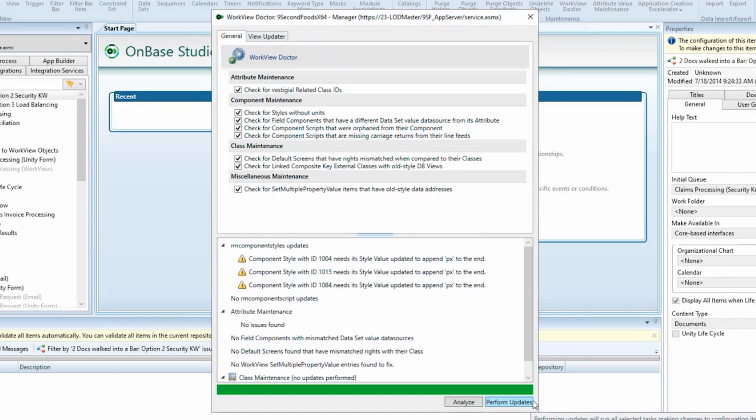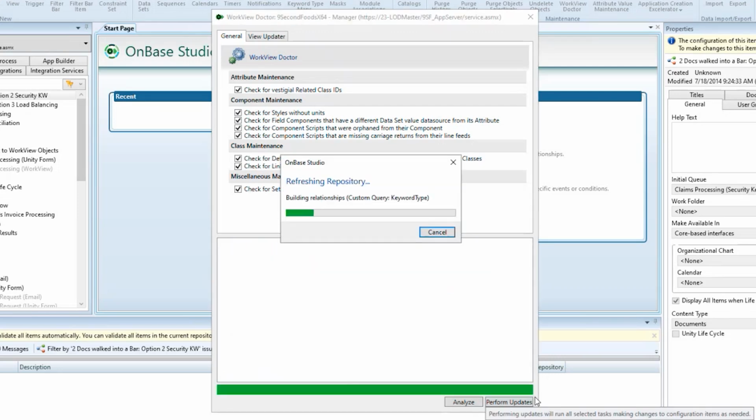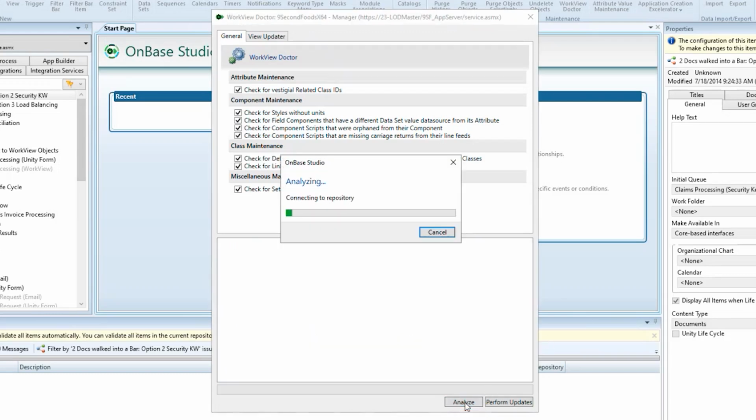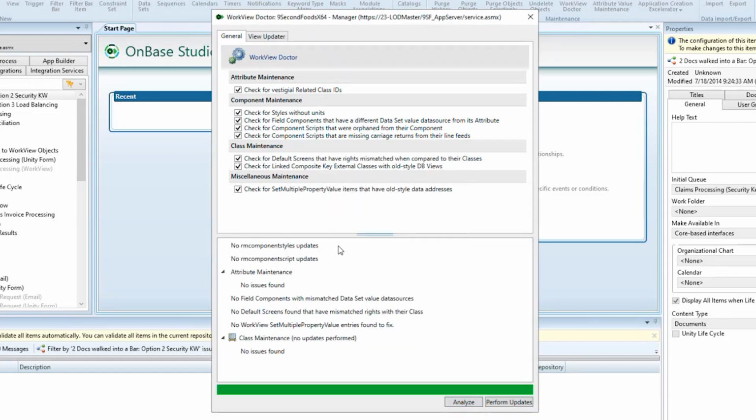One thing to note though is that it is recommended that updates are performed after hours after creating a full backup. After performing updates, you should perform an IIS reset to make sure the changes are pushed to the end users, and then perform a quick test to validate that the WorkView application is still working as expected. We'll click Perform Updates. And then we'll analyze one more time. As we can see, the components were updated, and now there's no issues that WorkView Doctor found.